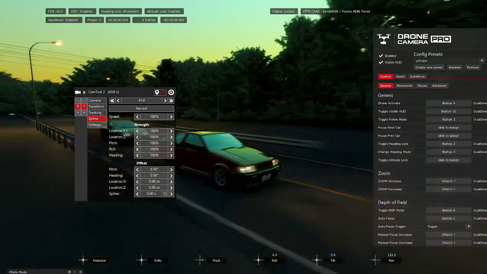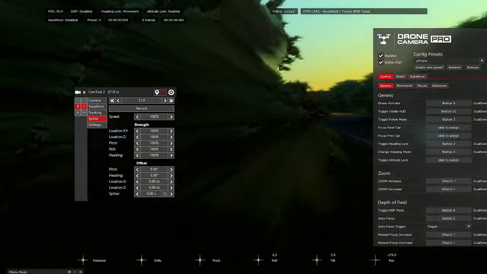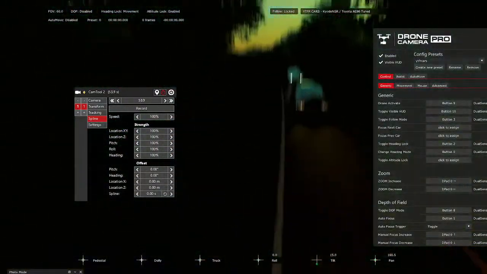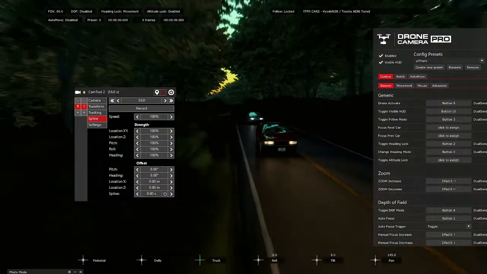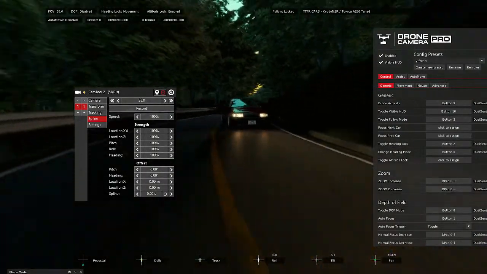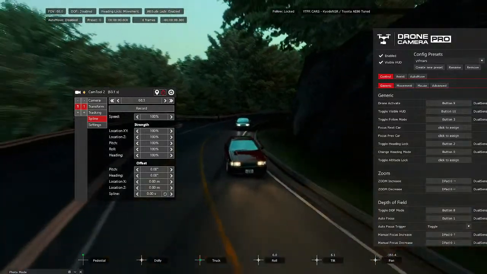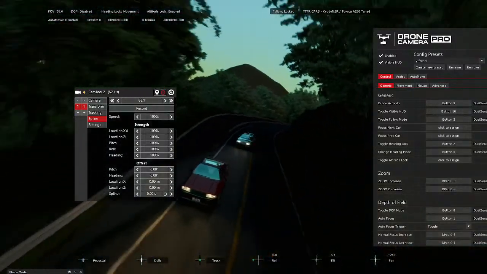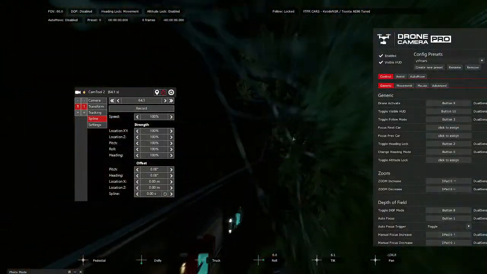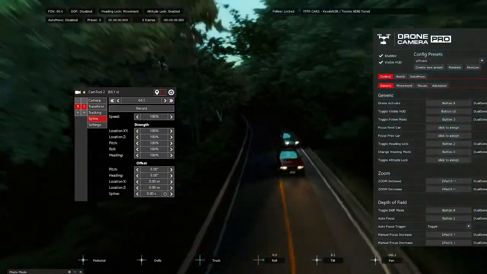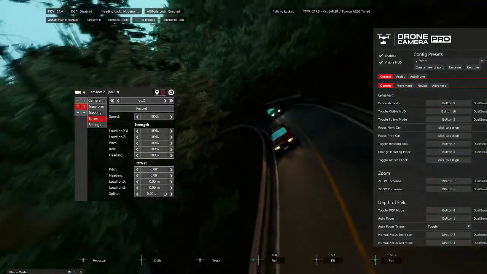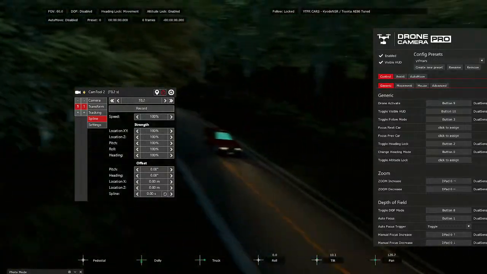So I'm using the left analog stick to pan, right analog stick to look up and down, and then the left trigger to go down, right trigger to go up, left bumper for roll, right bumper for roll. And it's pretty simple that way.